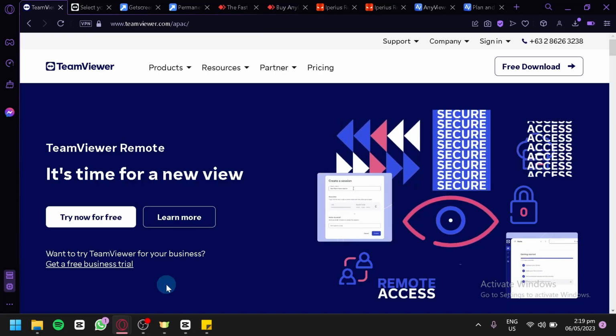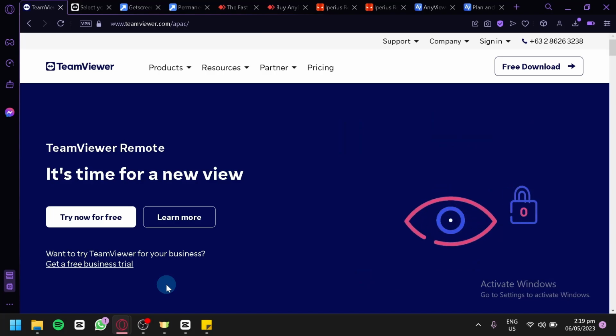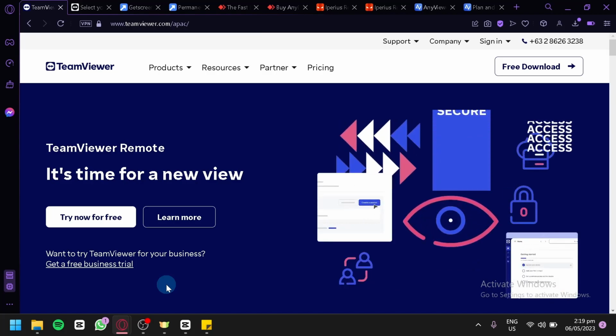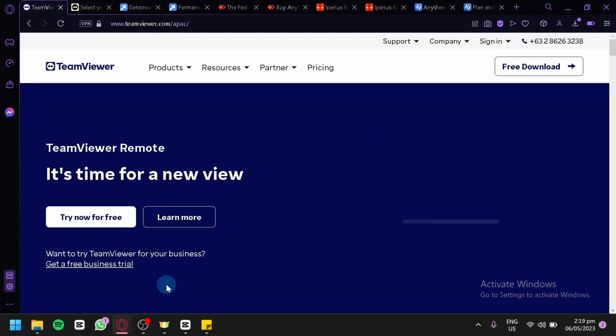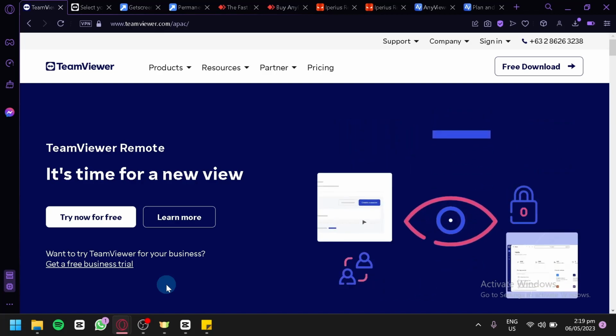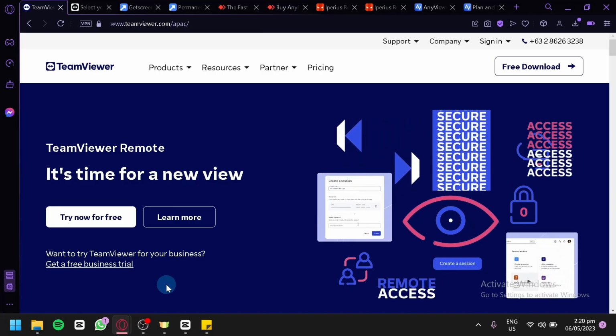Today, we're going to explore the best free remote desktop software for Windows 10. Remote desktop software allows you to access and control a computer from a different location, making it convenient for remote work, technical support, or accessing your home computer while away.